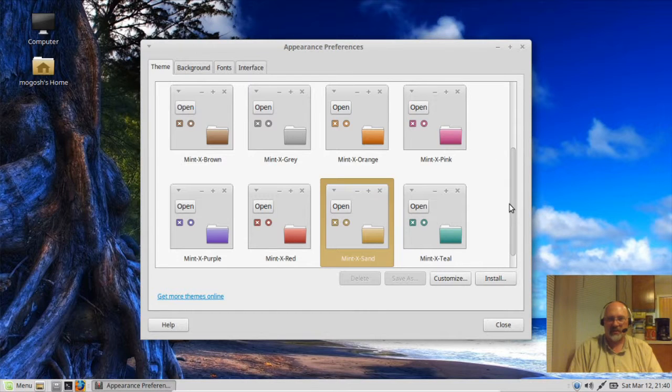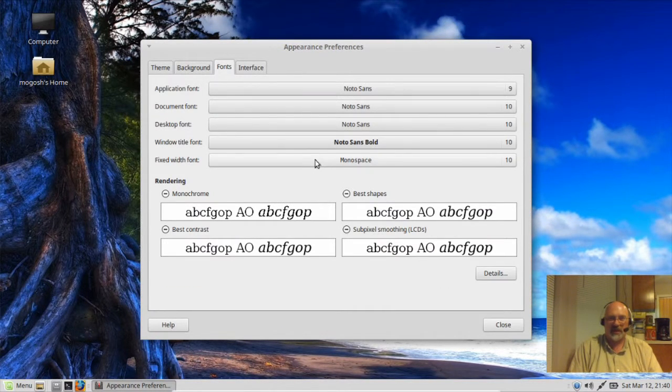That looks nice, we'll keep it that way. You can change your fonts. I don't really want to change the fonts on stuff. I'm just going to leave it the way it's set up. Go ahead and close that.